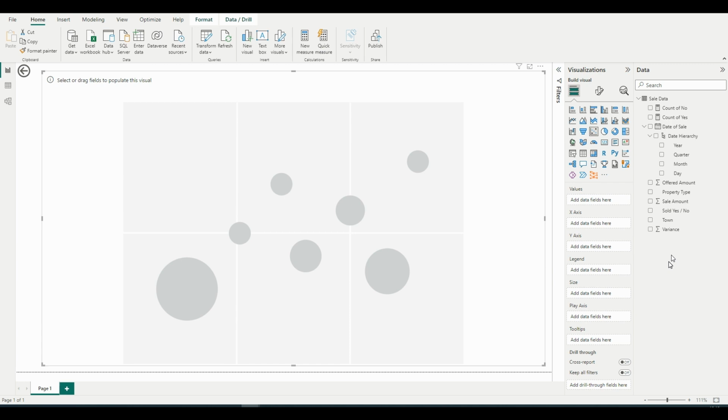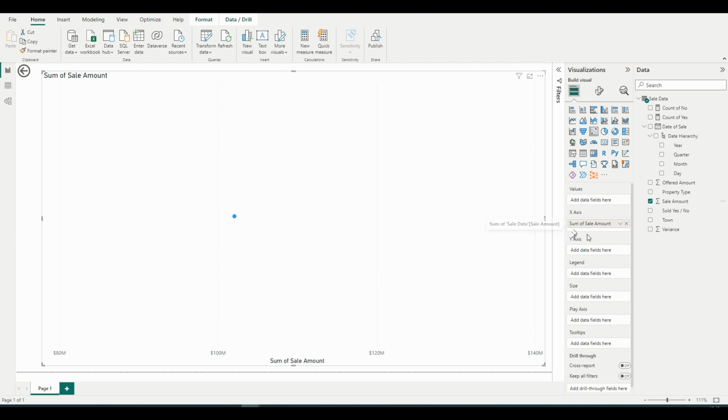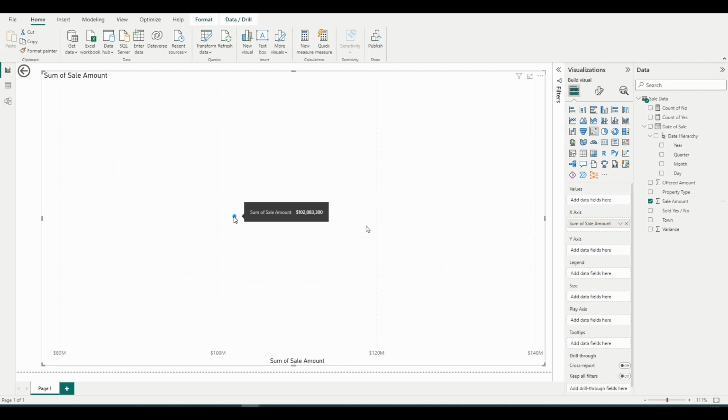So let's first of all take the sale amount. I'm going to click and drag that and put that into the x-axis. You can see here that it's actually summed that particular value. If I come over to the blue dot in the middle of the graphic, we can see that it's a sum of 102 million. It's not a scatter plot at this moment in time.